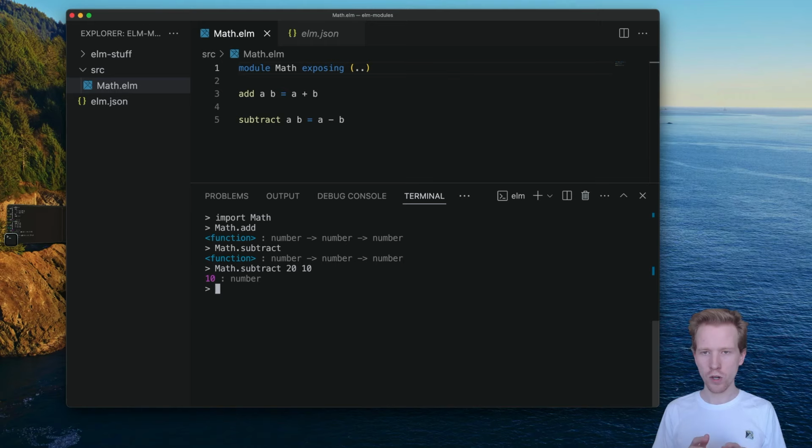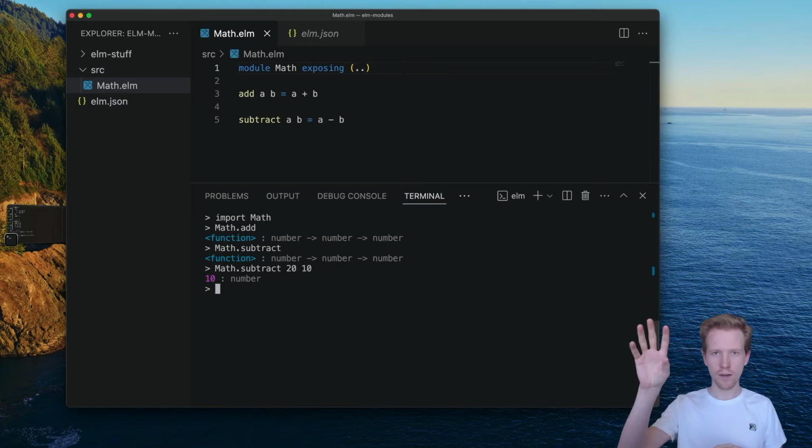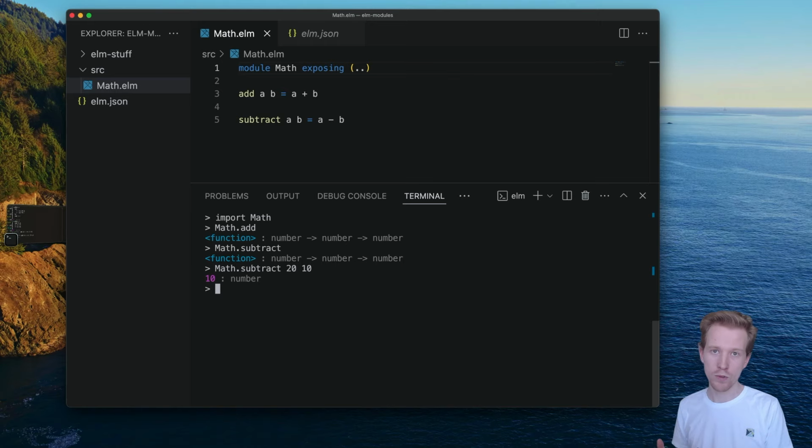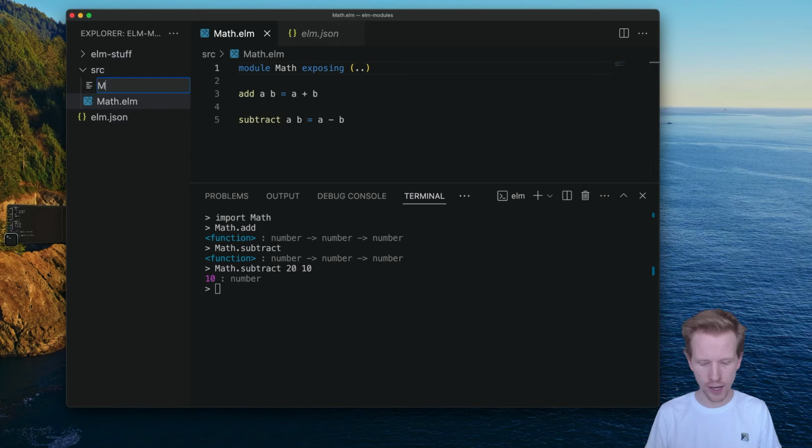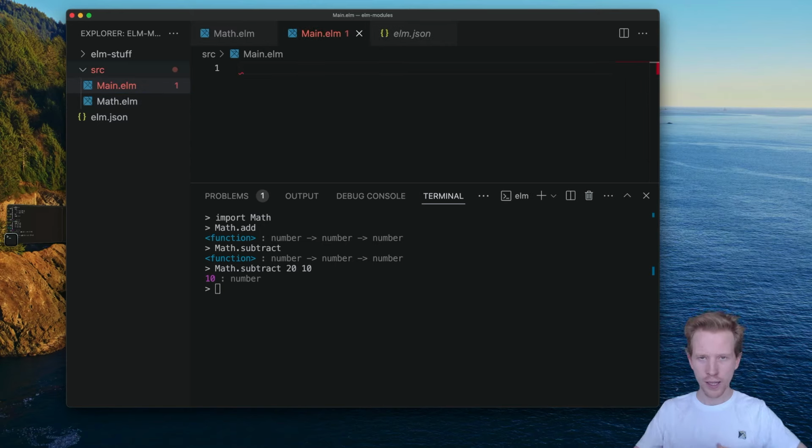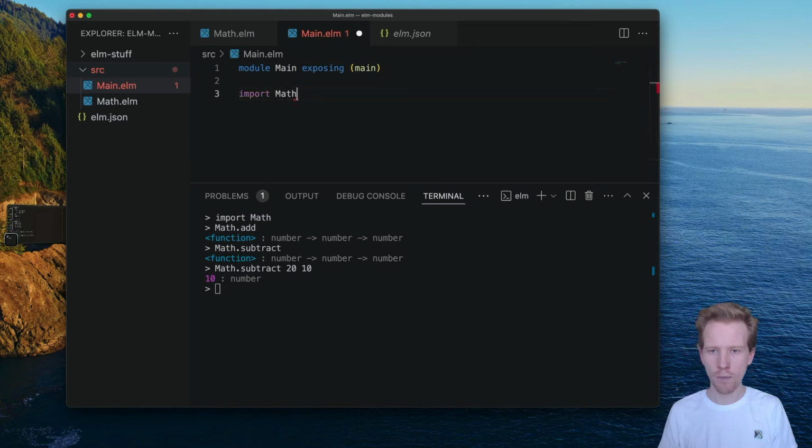So that's how modules work if I make a file and I want to use them from the terminal. But how do they work if I have two files and I want one to import the other? Well, let's make kind of a main file here. And this will be like the entry point to our application. We're going to call this main. And we're going to give it a main function, and we're going to import math over here.